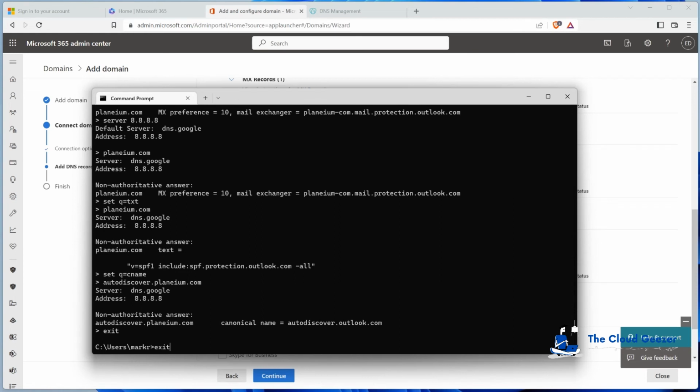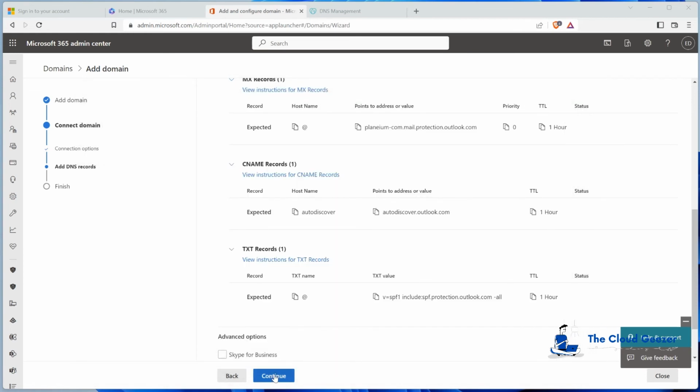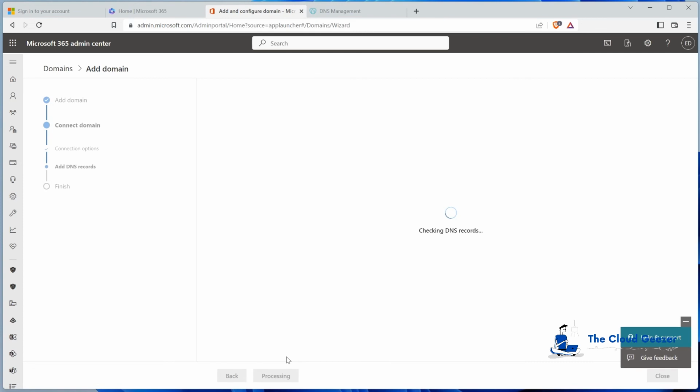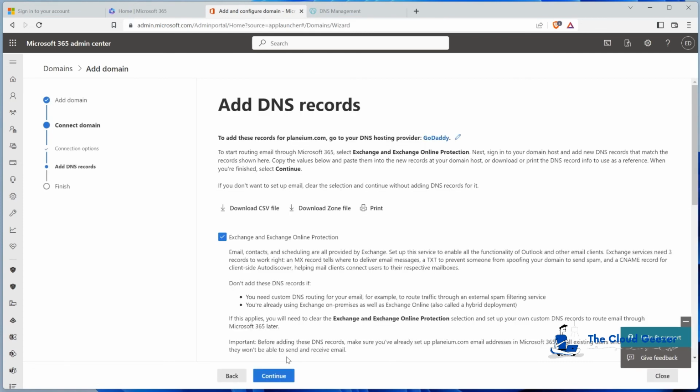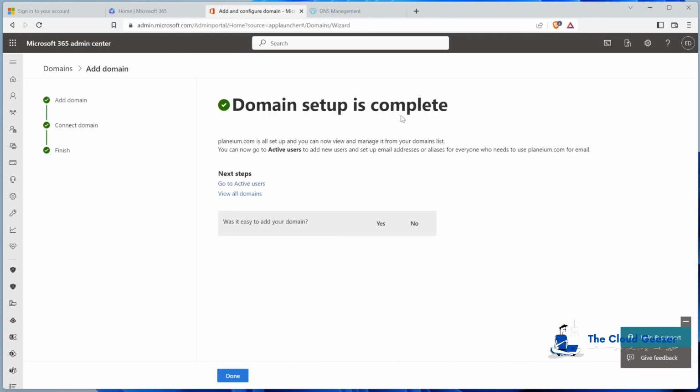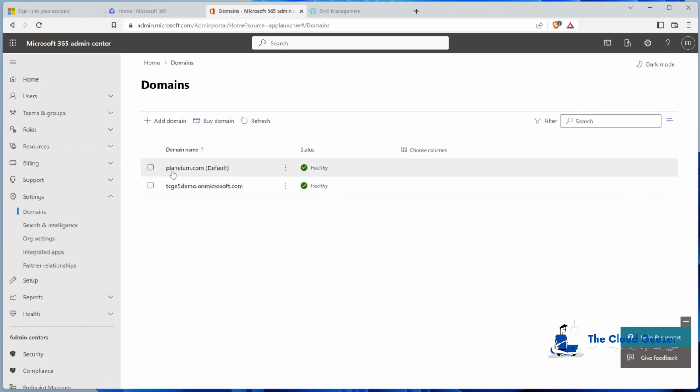We can exit that and say continue, and it should find those records without any problem at all, which it has. Domain setup complete, so we are done. If we hit done there, we can see it's become the default, because we don't normally use the onmicrosoft.com as a default unless it's the only one there, obviously. But it means it is now a live domain. And if we set up users and give them mailboxes, the email addresses will be live straight away. So that's, as I say, pretty easy to do.